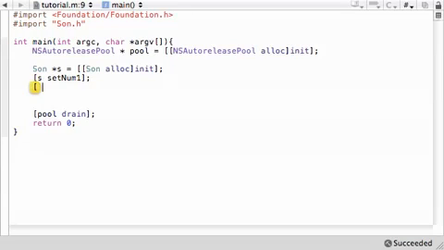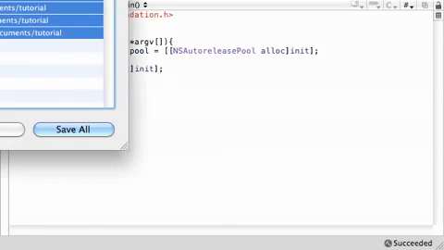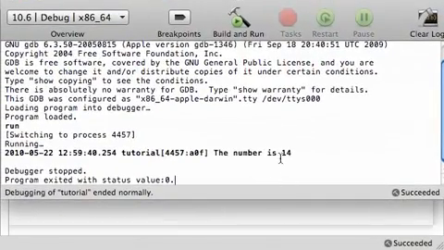And let's see, I'm trying to think of s dot, what's it called? Print number. I think that's what it was called. We'll see in a little bit. And once we're done with it, just go s release. So let's go ahead and run this, and let me see if I get any errors, and if I don't, I'll talk you guys through this program one last time. Alright, it says the number is 14.